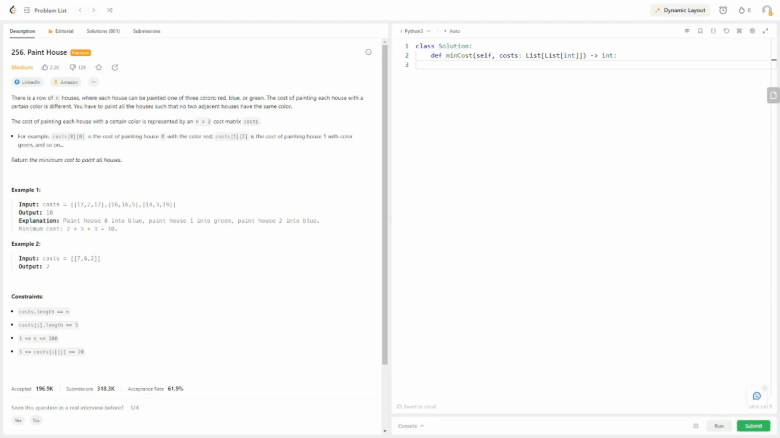Hello everyone, let's look at Leetcode question 256, paint house. At time of recording, this question has 2.2 thousand upvotes and 129 downvotes.